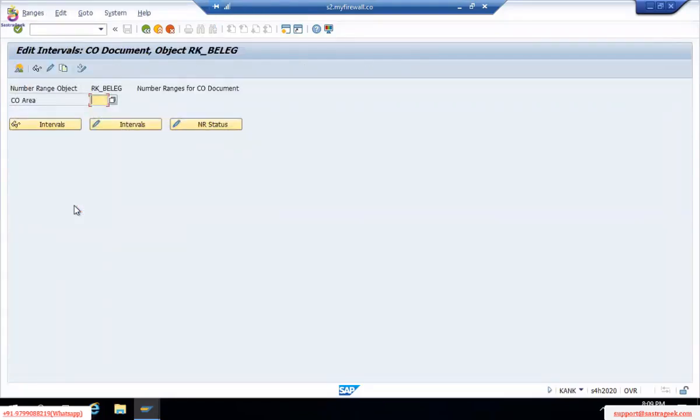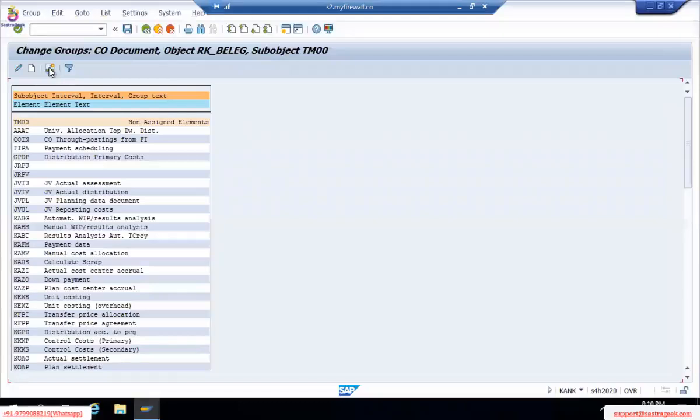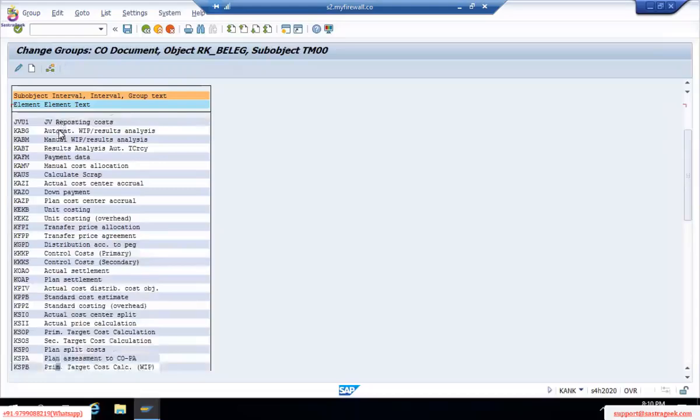Controlling area. So just now we created TM00 controlling area. Here we need to click on the groups, change groups option. Okay, so here we'll change the groups option. TM00 is already here, and the elements you can see are not assigned. It did not assign any elements. All these are controlling elements. So we can select all and we can assign.